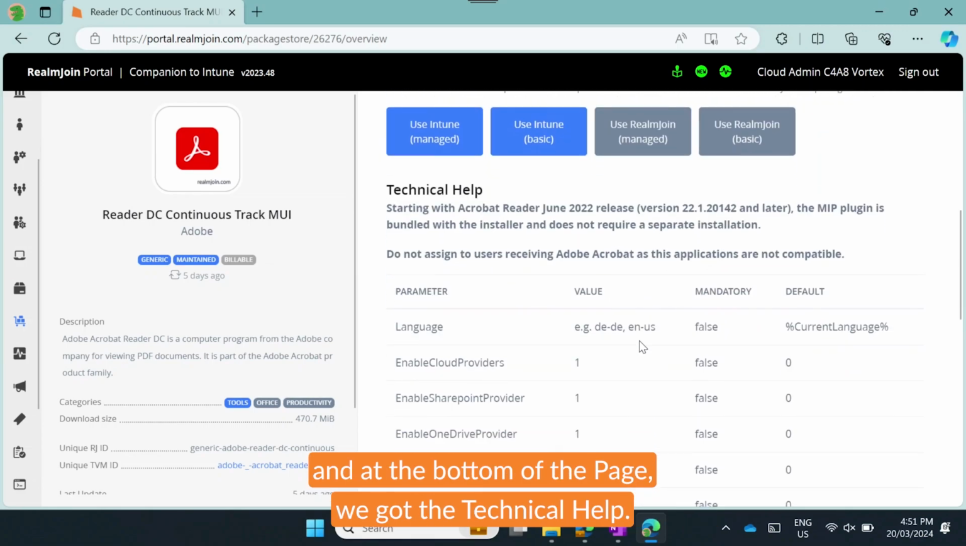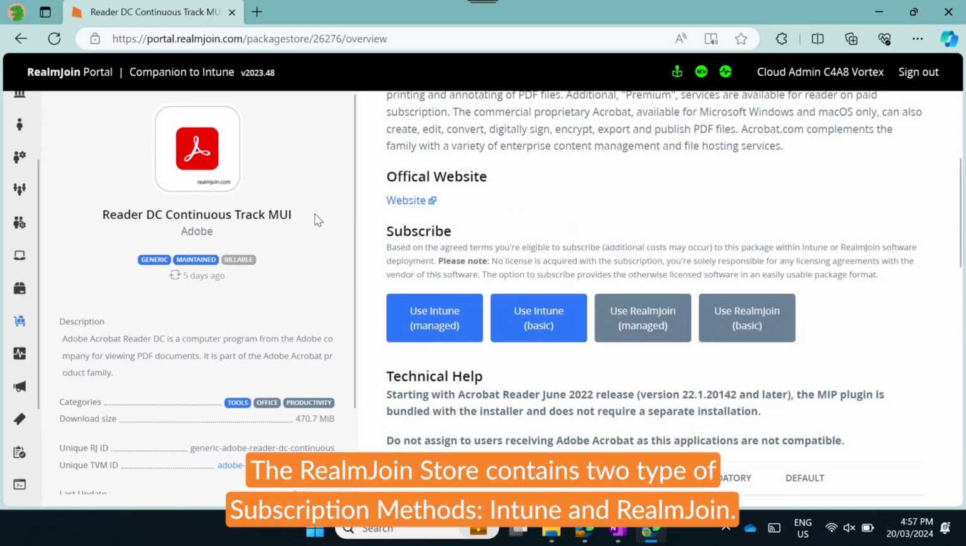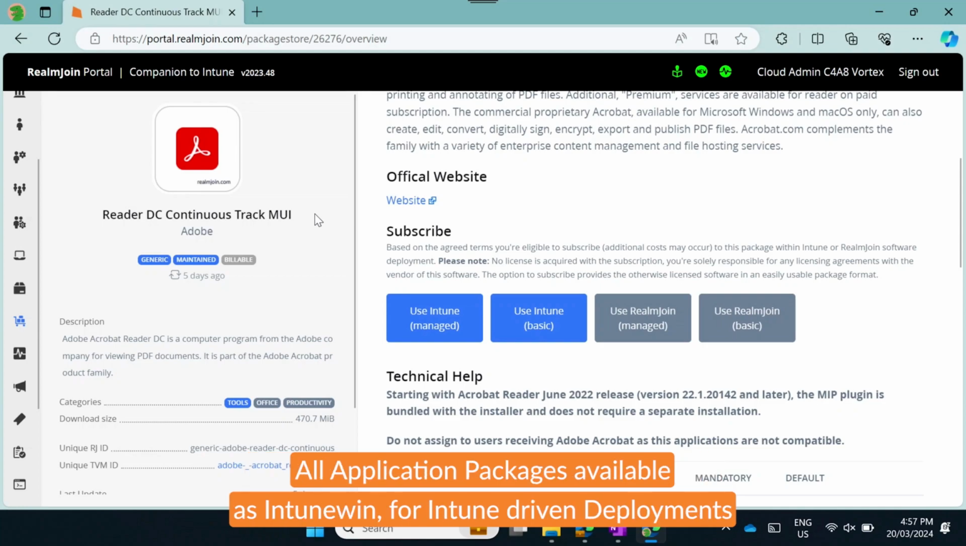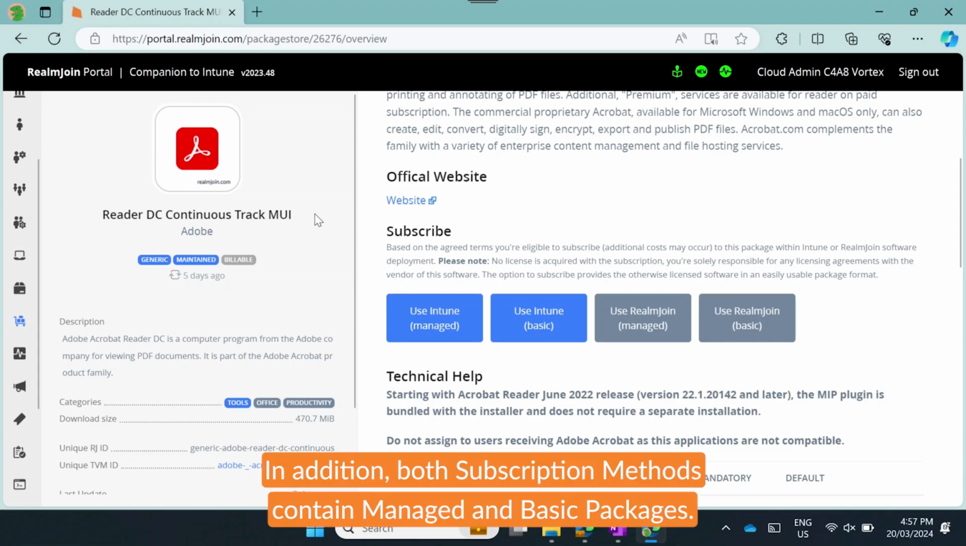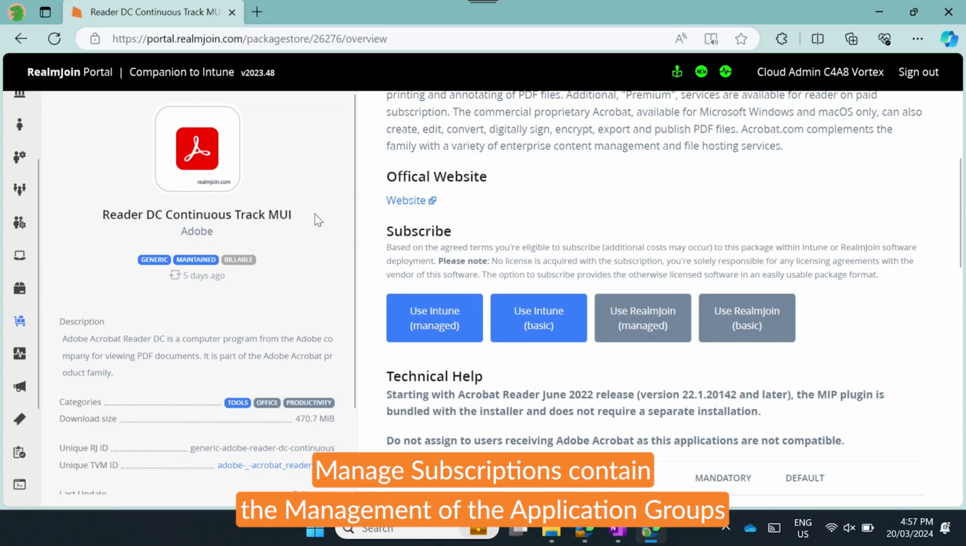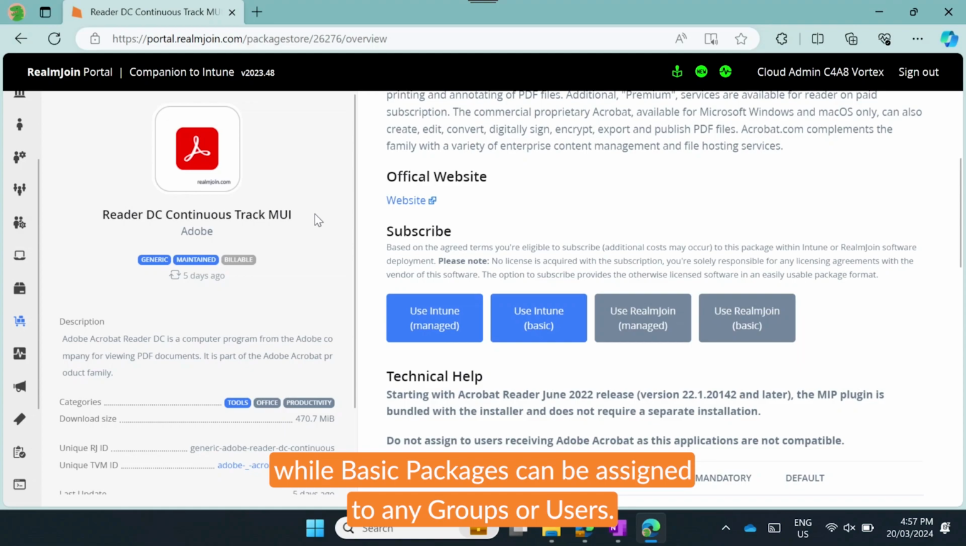The RealmJoin store contains two types of subscription methods, Intune and RealmJoin. All application packages are available as Intune Win for Intune-driven deployments and as RealmJoin packages for RealmJoin agent-driven deployments. In addition, both subscription methods contain managed and basic packages. Managed subscriptions contain the management of the application groups, while basic packages can be assigned to any groups or users.